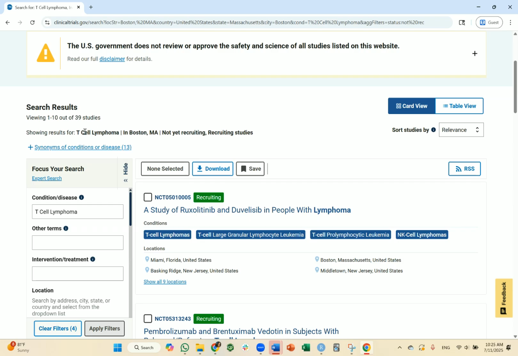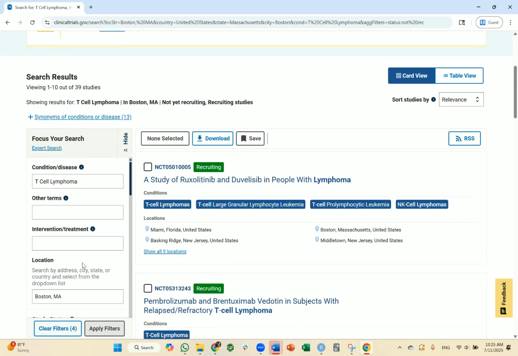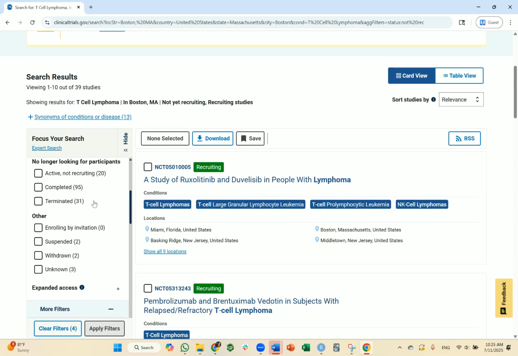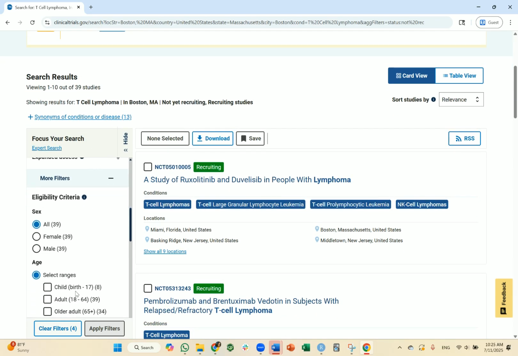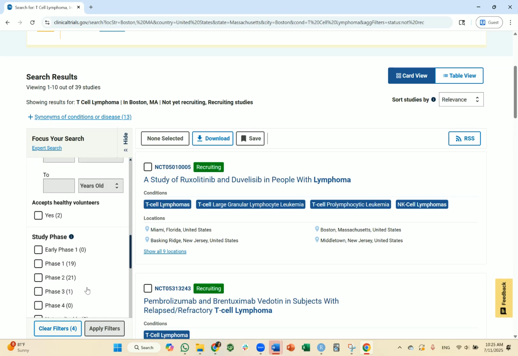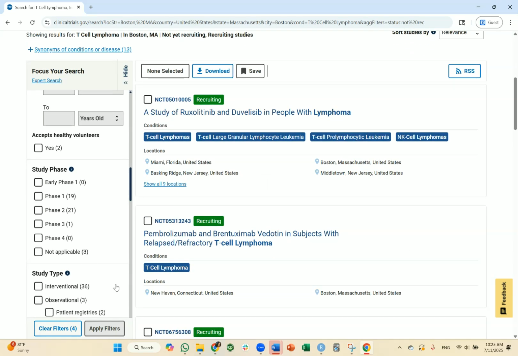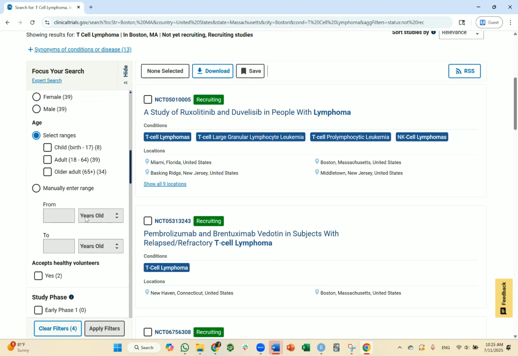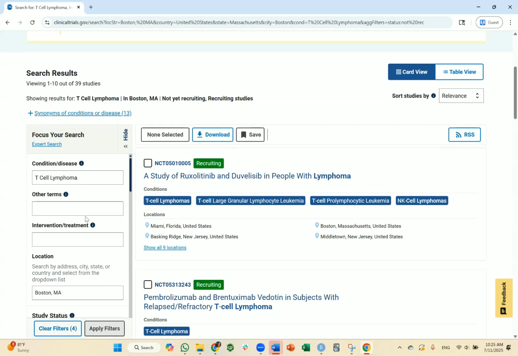As you can see, based on my criteria of T-cell lymphoma in Boston, Massachusetts, and not yet recruiting and recruiting studies, ClinicalTrials.gov gave us 39 studies that match those criteria. On this left-hand side, you can see that search box is here again, and you can also see the more filters as well. So if you're searching and you want to add more to narrow your search, you can also do it from this part here.